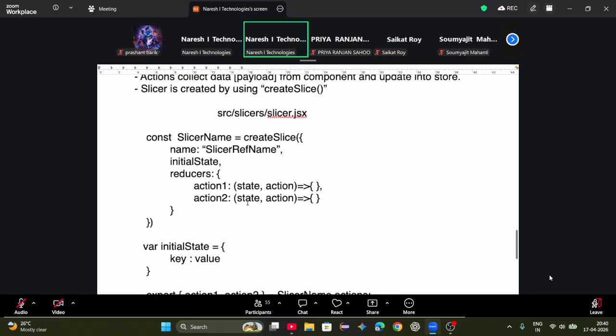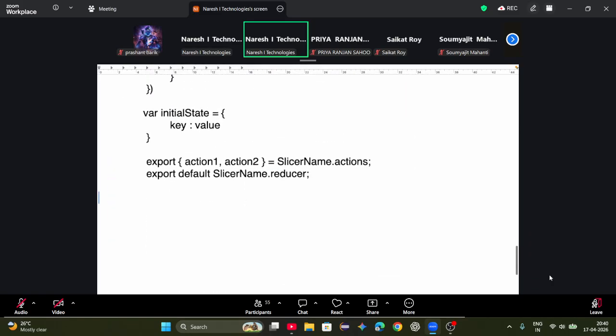Okay, the slicer is created. After creating the slicer, the next step, third, is to create a store by using configureStore. Create a store by using configureStore. Previously, it was createStore. Now it is configureStore.